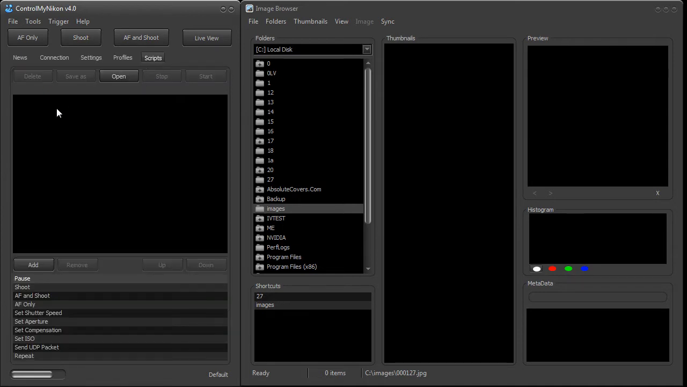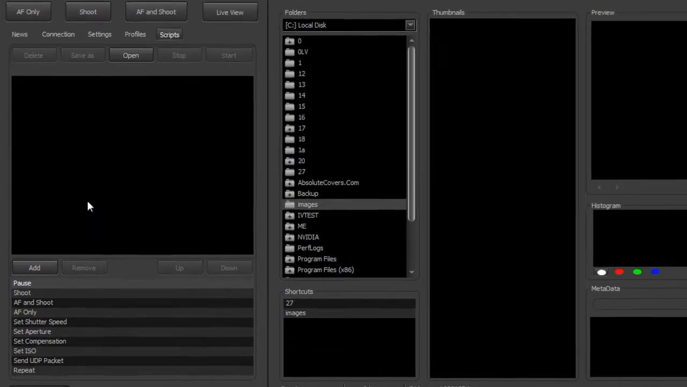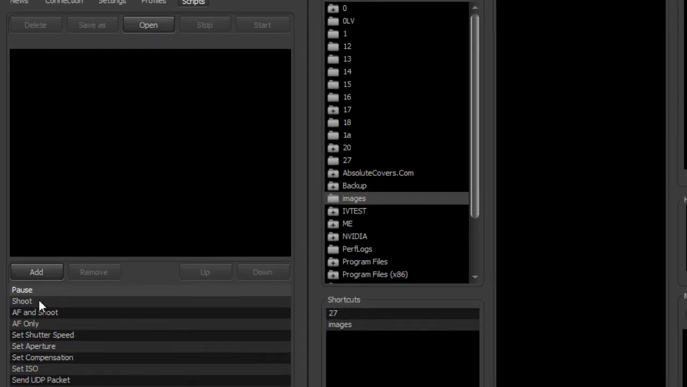However, you can create a series of commands in advance, and this series of commands is called a script. Then you can save the script and reuse it later, and it allows some additional flexibility with how you communicate with your camera. So for example, a very basic script would be this.